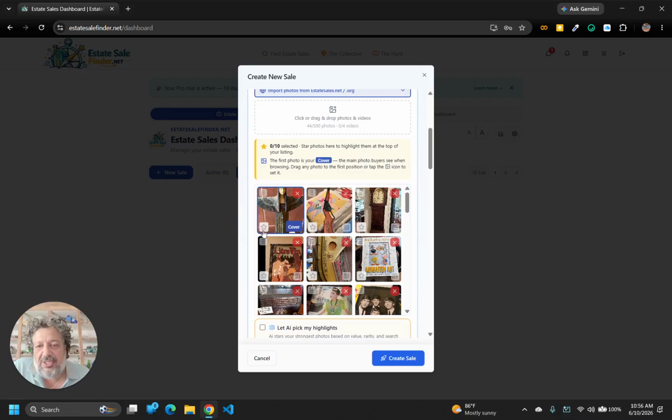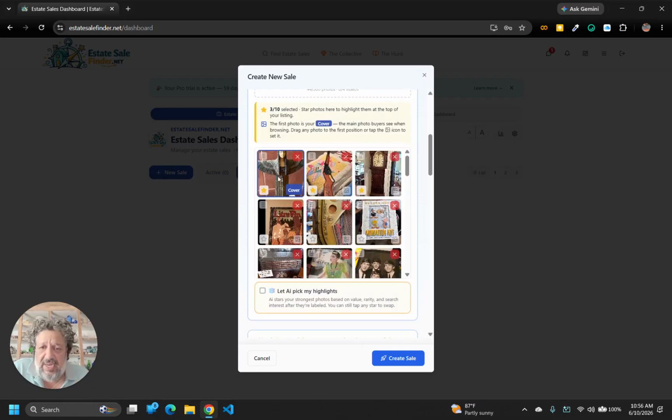And you do that by just clicking the little star on the photos. You see, and you see every star that I have, it'll say 3 of 10. You can have up to a max of 10. All right.